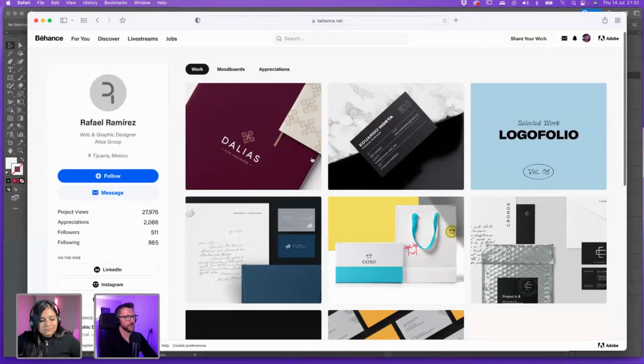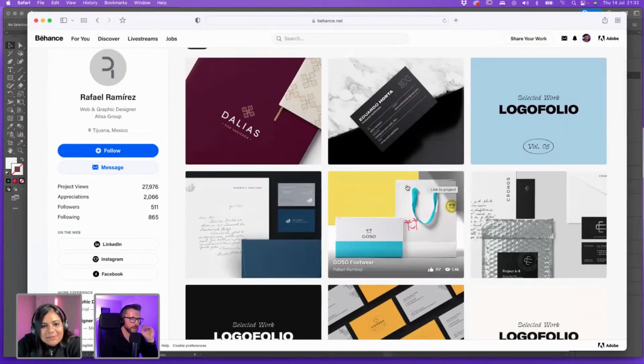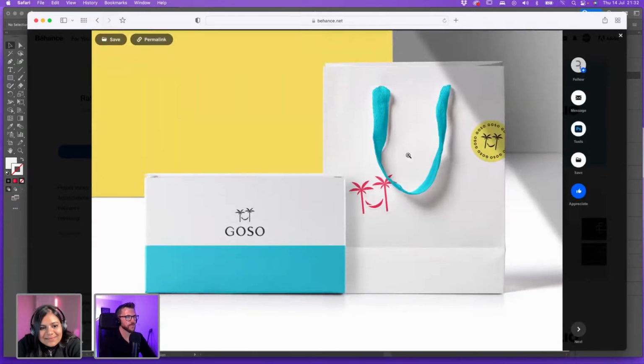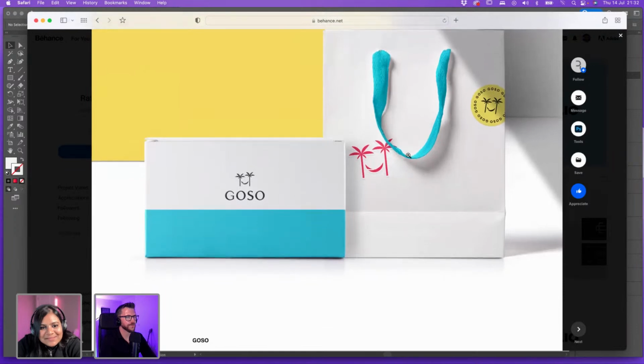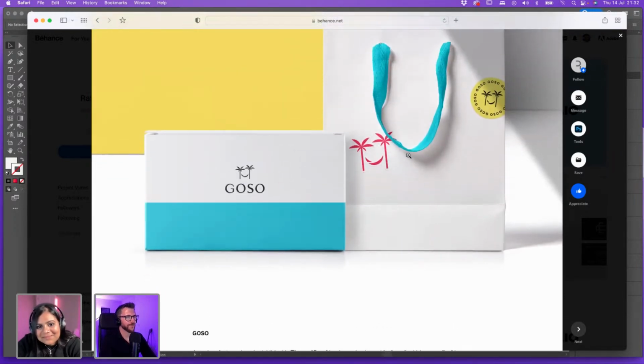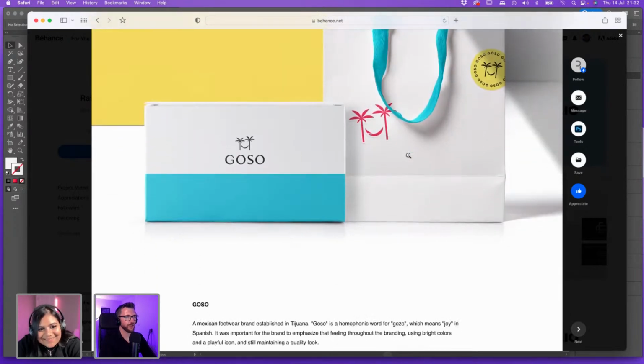Great. Should we jump into another one? Yeah, let's look at it. This one's standing out with the color palette. I like that. Very beach vibes with this one. I love the little palm trees and the hammock there as well. Yeah, it's really good. Really good use of color.